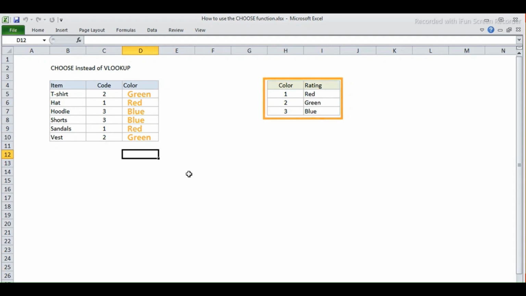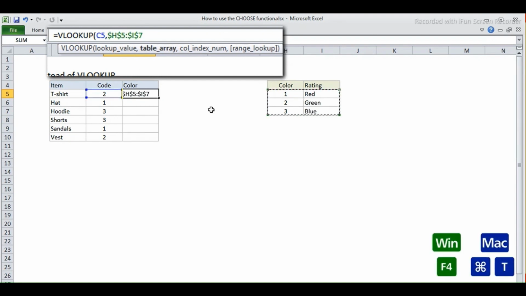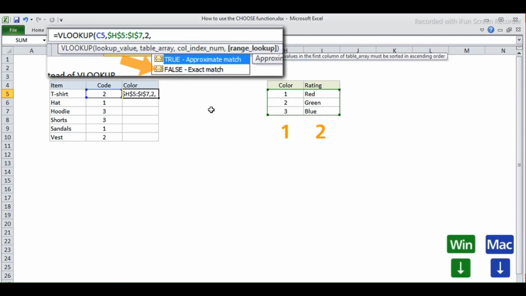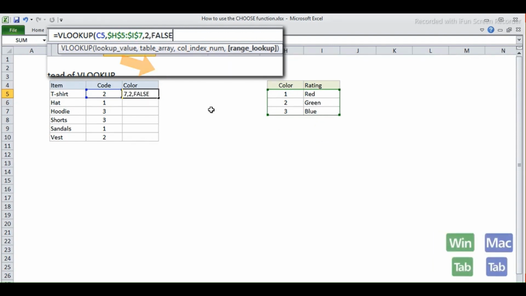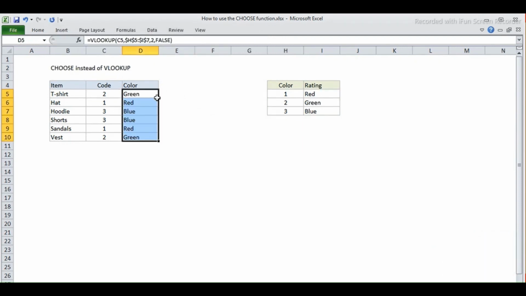Now, since I already have a table here, I could just use VLOOKUP and reference the table. I get the lookup value from column C. The table is the range H5 to I7, locked with F4. The column is 2. And I need to use false to force an exact match. When I copy the formula down, we have our color names.